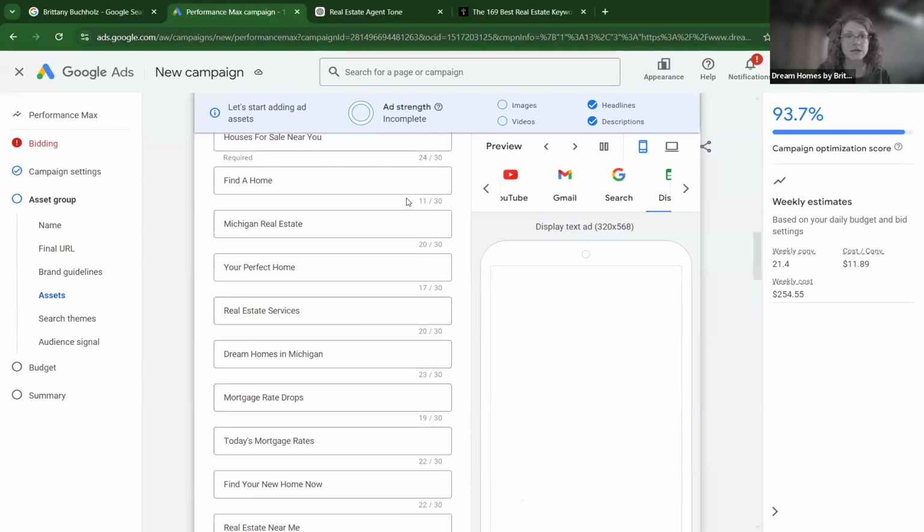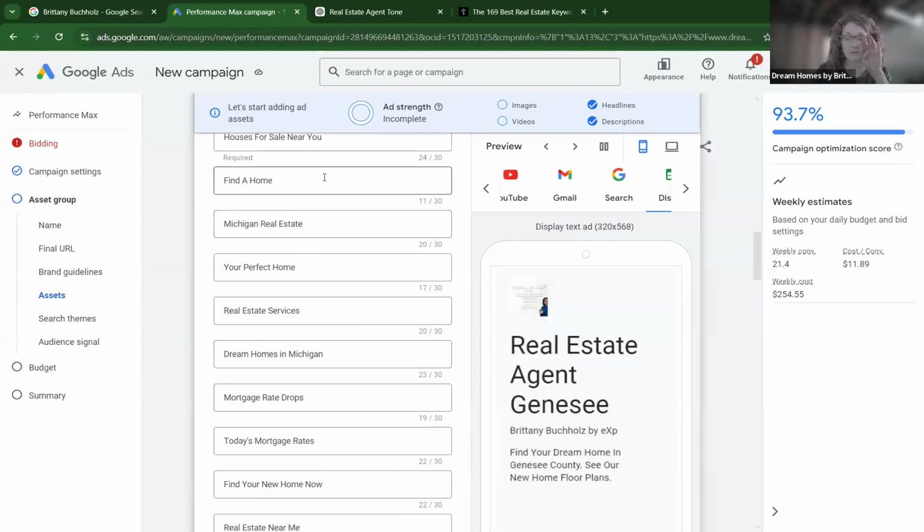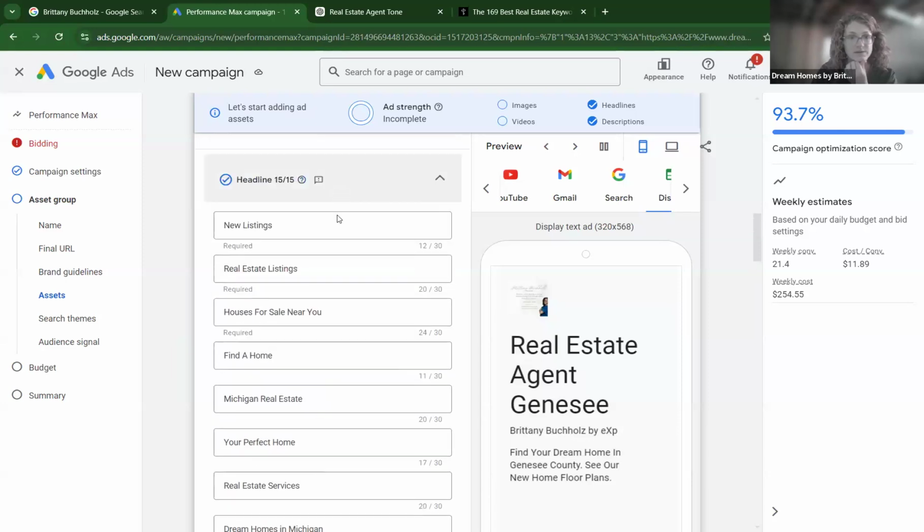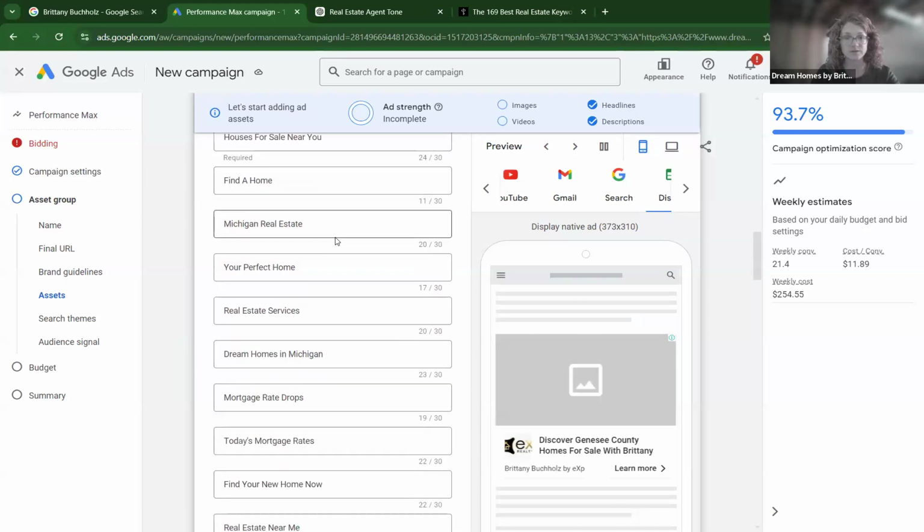You can come in and edit this. If you need some help, you're welcome to reach out to me. You'll hear a baby in the background most of the time, but I'm here to help. Okay, so yep, new listings, real estate listings, and it's going to use all of these.